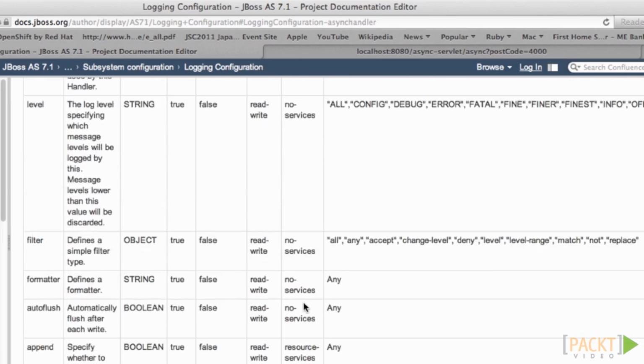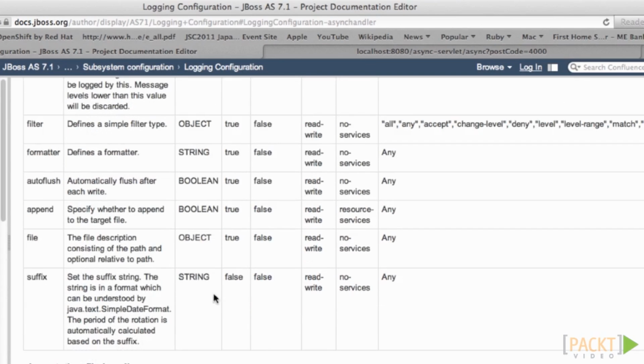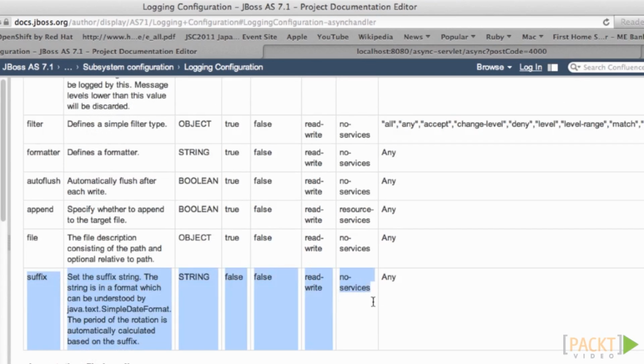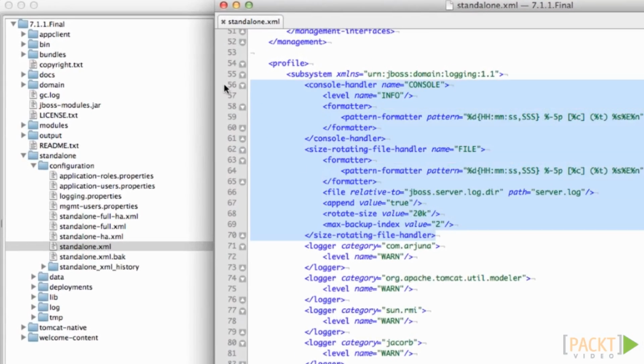If we look back at the default handler, the periodic rolling file handler, we can see that the suffix is where you can set the time at which the log file will rotate. By default, it rotates once a day. So in the standalone XML file, I've replaced the default file handler with the size rotating file handler and added a rotate size of 20 kilobytes and a backup index of 2.